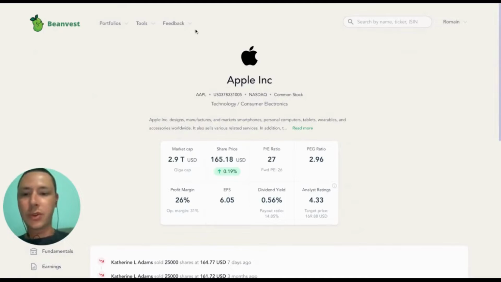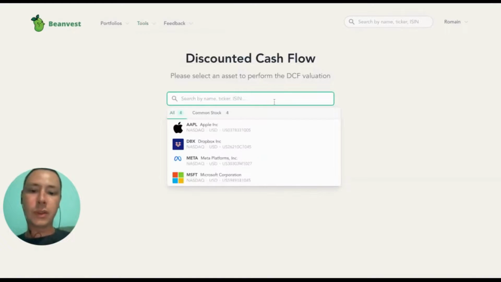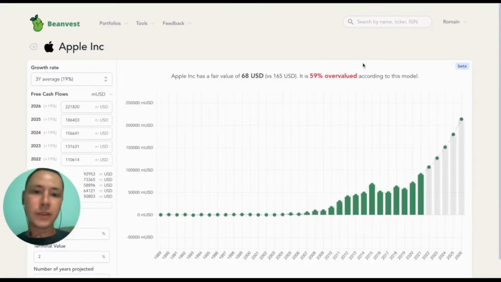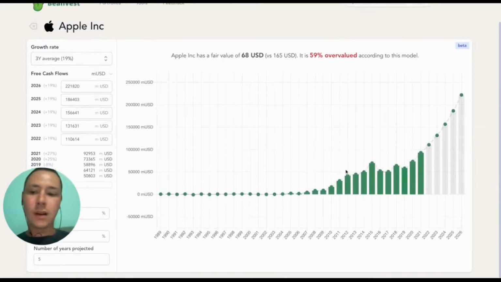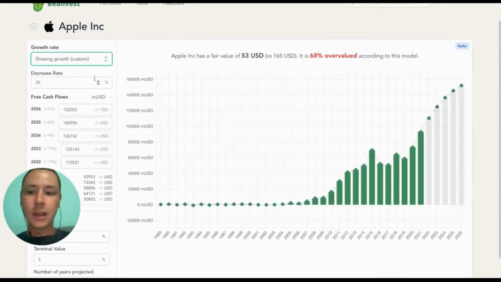There's a last thing I wanted to show you in tools. It's a DCF calculator. So it will help you to calculate the intrinsic value of a stock. So for example, I can select Apple and I will be able to see all the free cash flows and select a growth scenario. For example, I can select slowing growth, select the decrease rate.